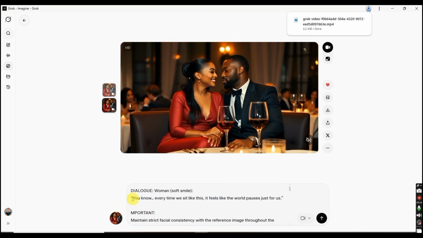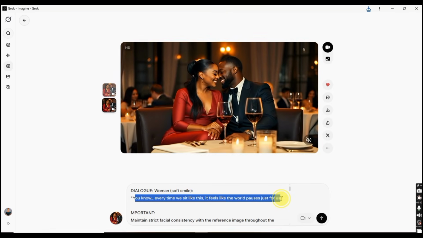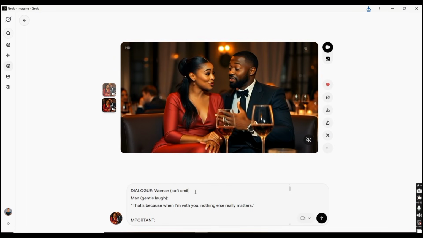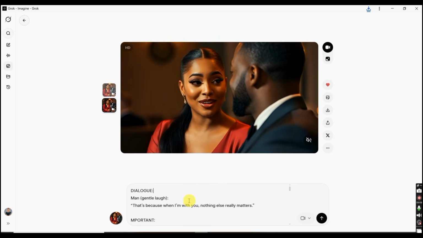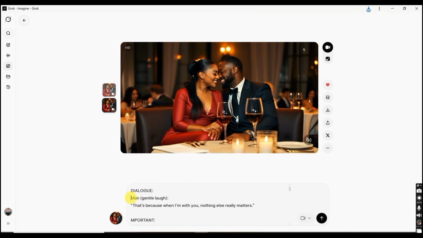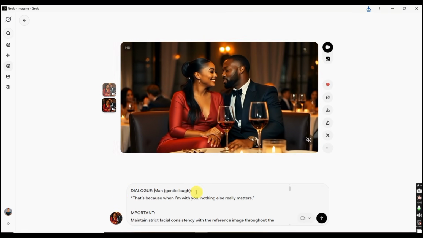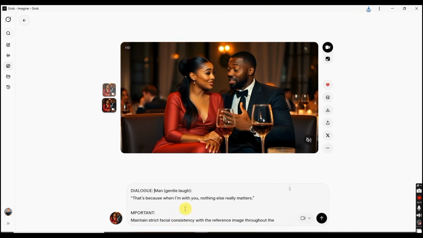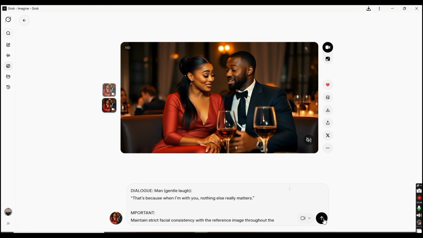While it is downloading, I'm going to come over to this dialog and delete it. Now remember, this time is the man that will respond, so I'm going to take off the woman's dialogue because the man needs to respond to the woman. Now you see here, dialogue, man, gentle laugh: That's because when I'm with you, nothing else really matters. Do you understand? So that is the response from the man. So I'm going to click here to send.